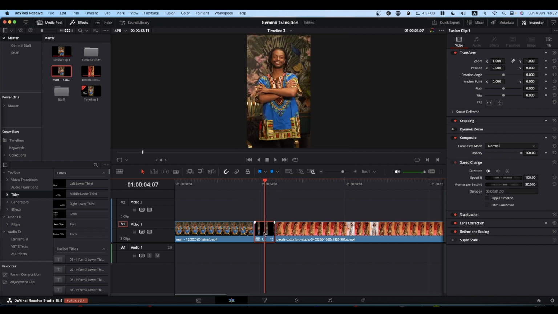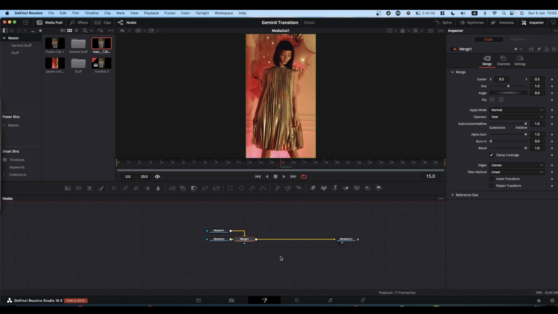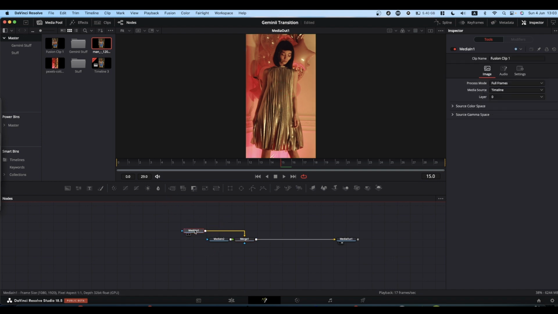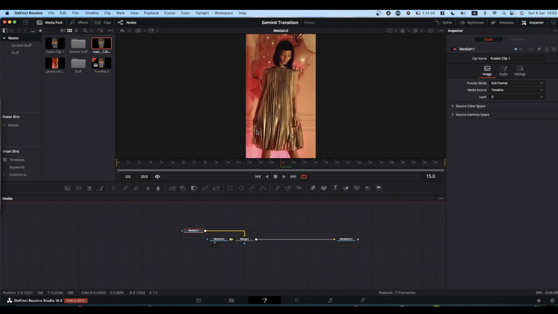What that does is it makes a clip that we can now take into Fusion, which is the After Effects equivalent part of Resolve, and we can manipulate and make our transition. So with your playhead over this clip, come down to the bottom and click the Fusion icon and you go into Fusion. So here we are in Fusion. You've got two media in nodes. One is the first clip and the other is the second.